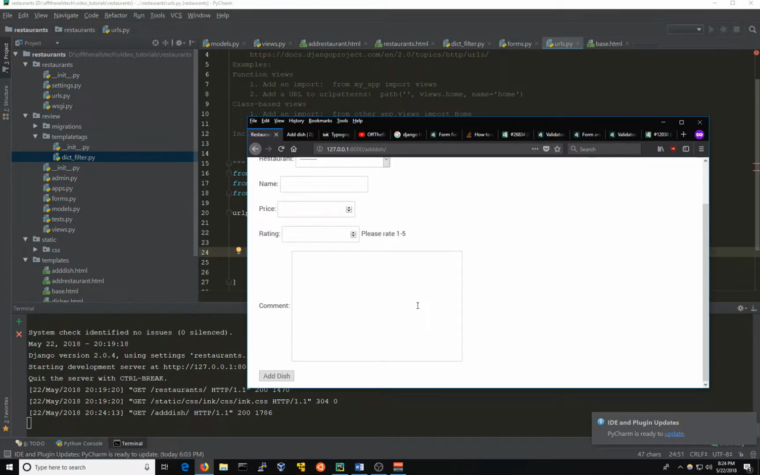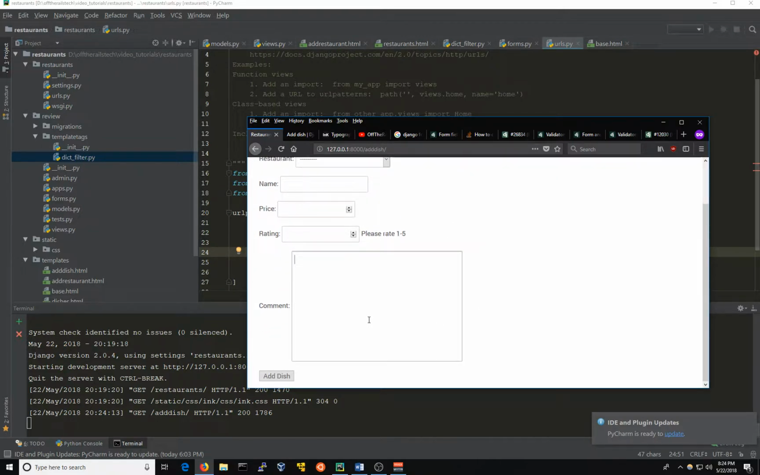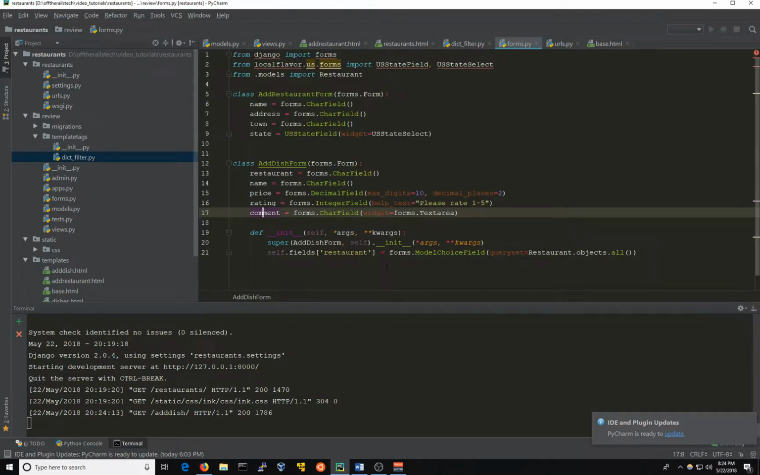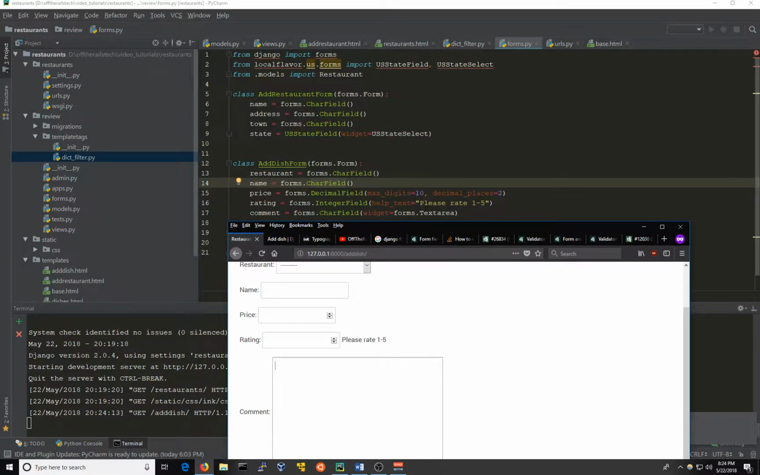And then once that was done, I also added this to the menu bar, but I was just making sure that the form worked as I thought. And indeed it does. We have our form here. You'll notice this comment box is a bit bigger than these other char fields. That is because of the widget that we have here, where it says forms text area. So even though this is a char field and this is a char field, you notice the name is much shorter and this comment box is a lot larger. That is because of this widget here.